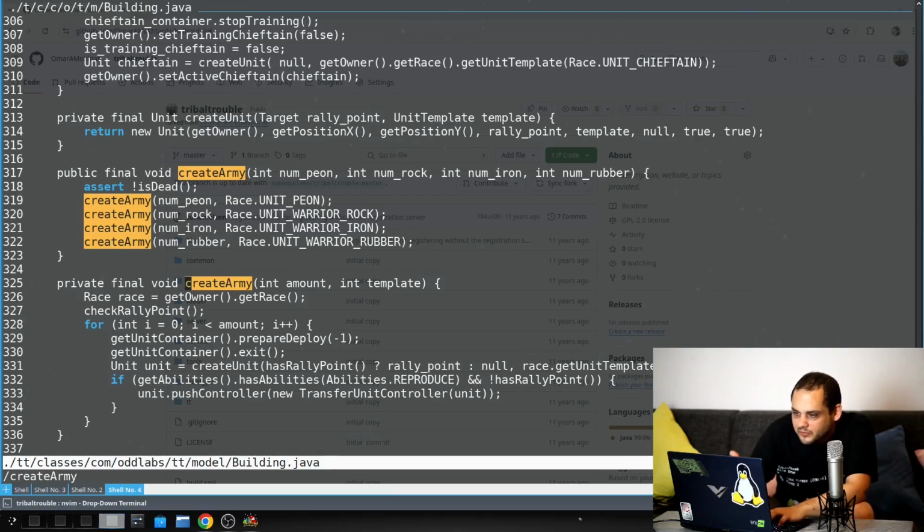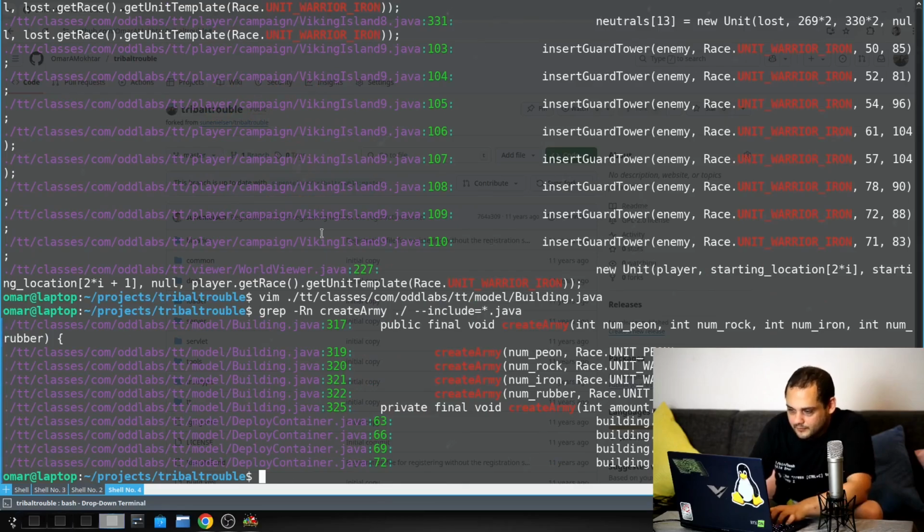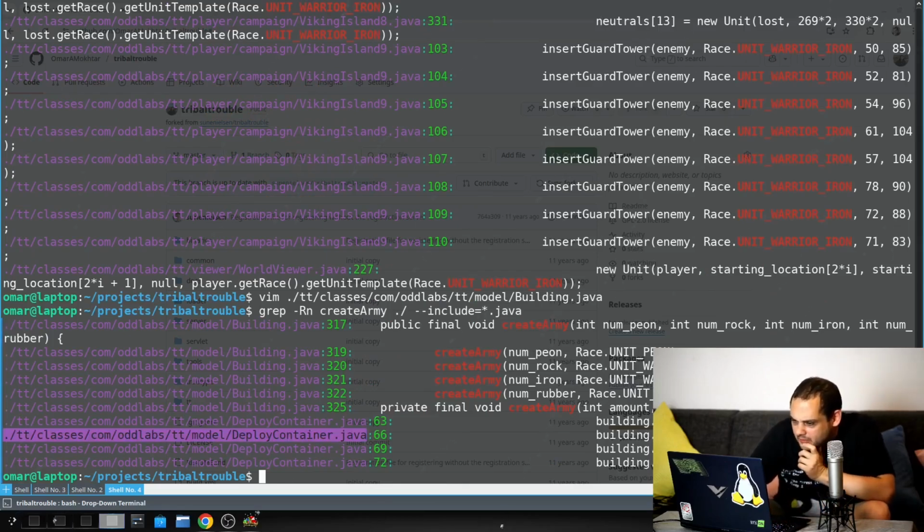Maybe this is called from outside. Where exactly does it say this is not supported, or this is only in the demo, or you have to buy to get it? Alright, so it says here create army. Let's see where it is called from. Create army, so deploy container, maybe deploy. It did say something about deployment.